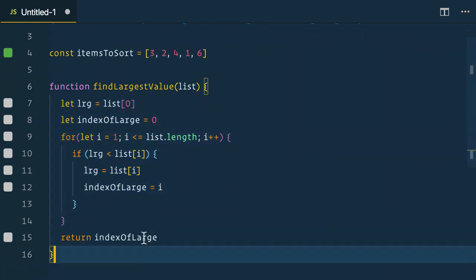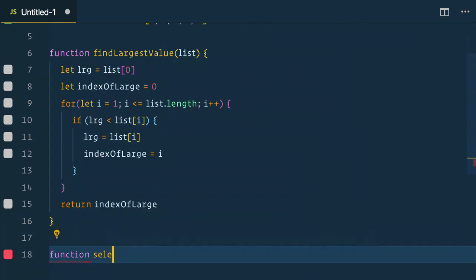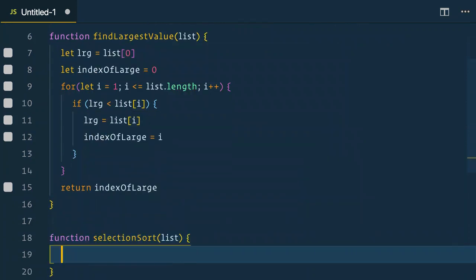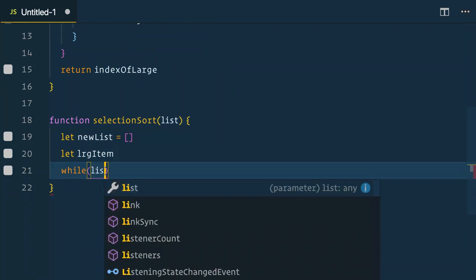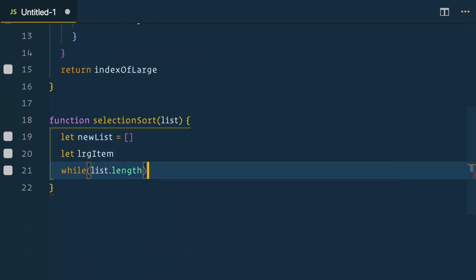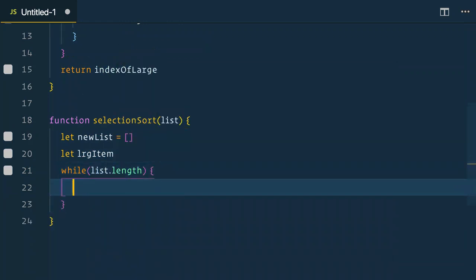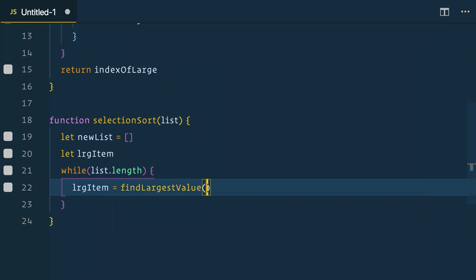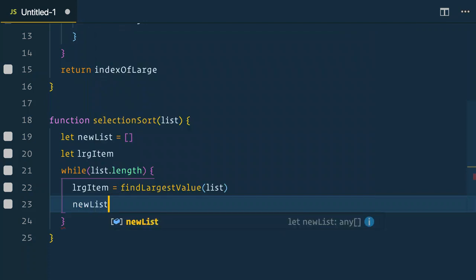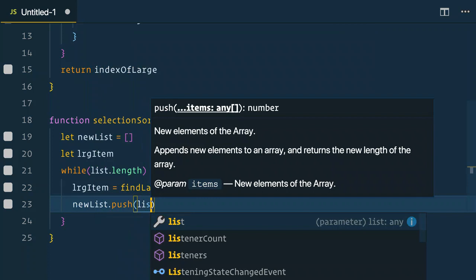Now with that ready to go, we can create our selection sort function. So we'll do function selectionSort, takes a list. Inside of that, we'll create a new array called newList. We'll define our newLarge item. Then we'll create a while loop where as long as our list has values inside of it, we're going to update that large item equal to calling our findLargestValue function, passing in this list. That's going to return, and we're going to push onto our newList the return value from our findLargestValue function.